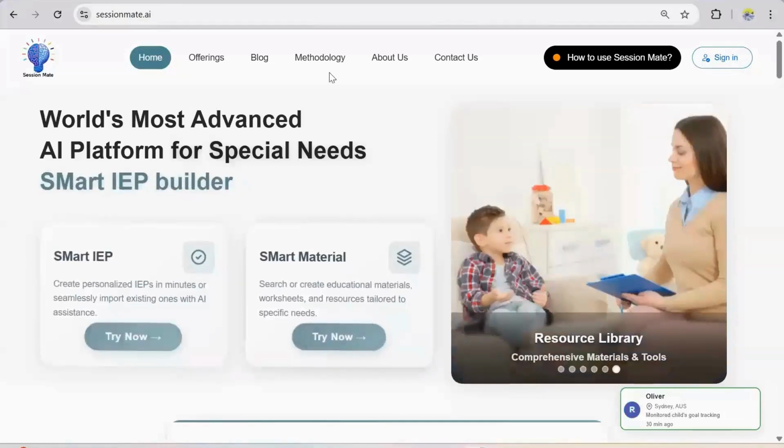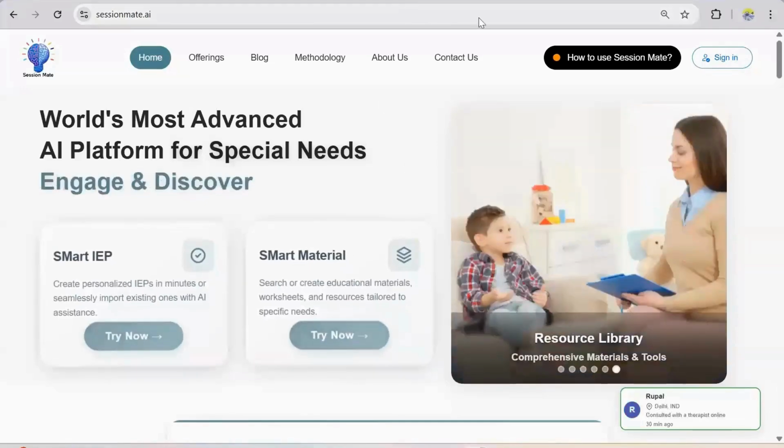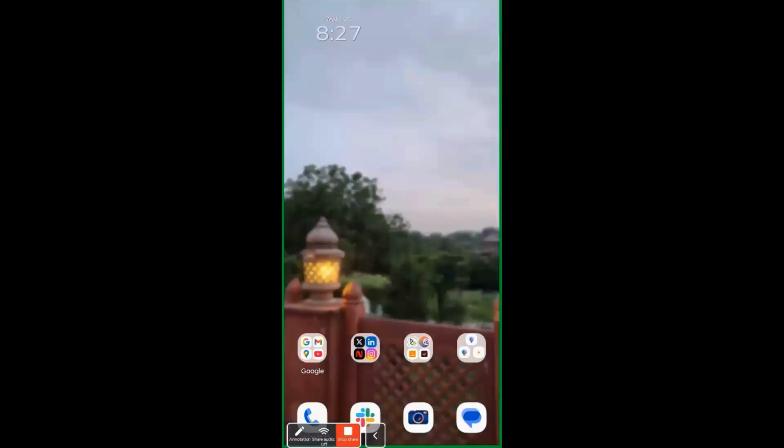Let me quickly share my phone screen so all of us know what we are talking about. We have to download the application. I have an Android with me, so I'll quickly show where to get it. Here you see this is SessionMate for therapists and educators.